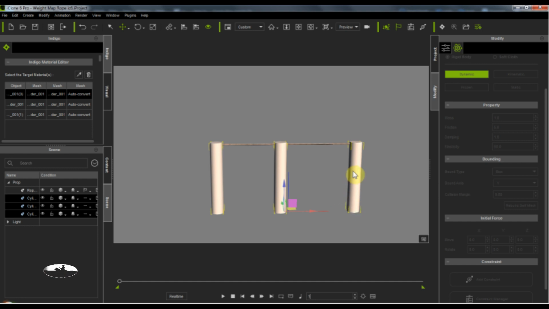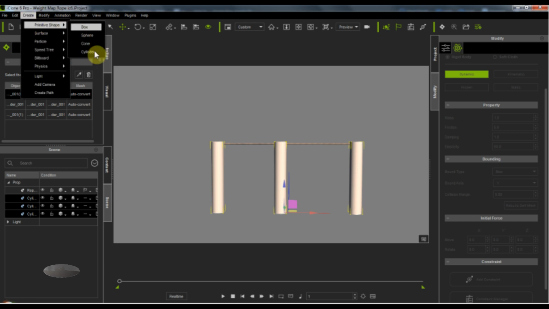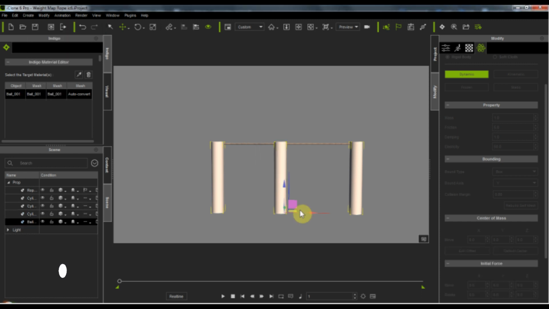I'm just showing you how I think as I go through this. And if I wanted to do a cue rope, there it is. Now I can also come in here, hit stop. Now that I've got the 3 poles in place, do a create primitive shape, and create a sphere, a cone, a box. Let's create a sphere.